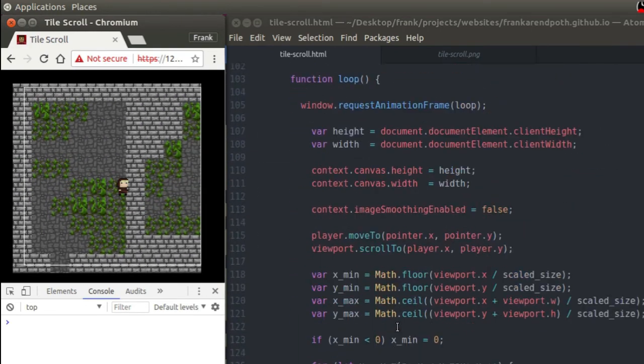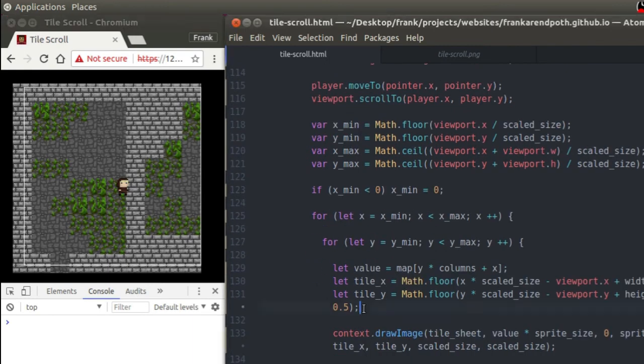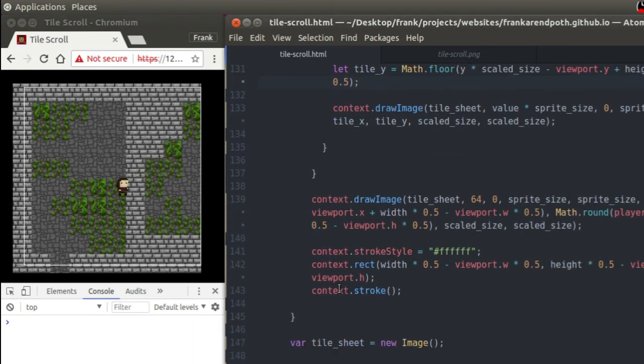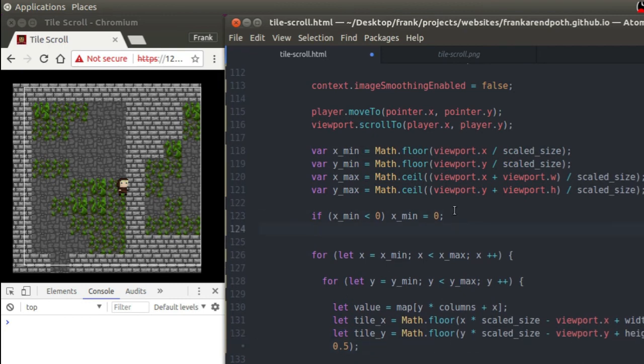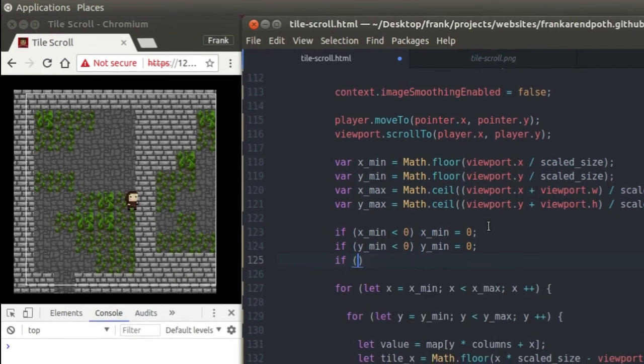So now I'm going to go ahead and do the rest, and we should be able to scroll around this map. So let's see, where am I? Getting lost in my own code here. If ymin is less than 0, ymin equals 0.